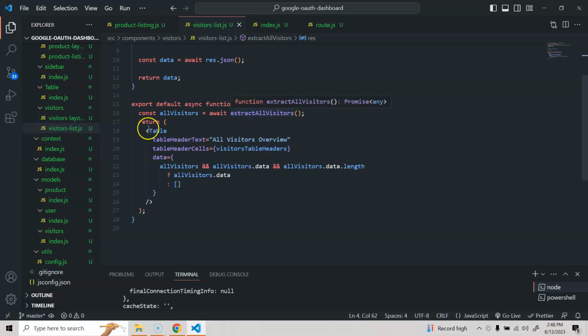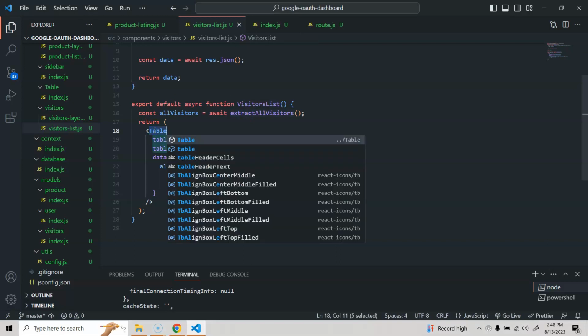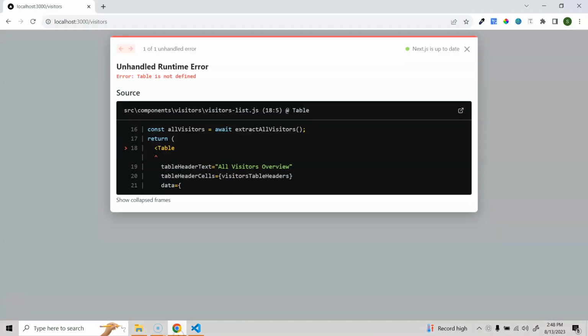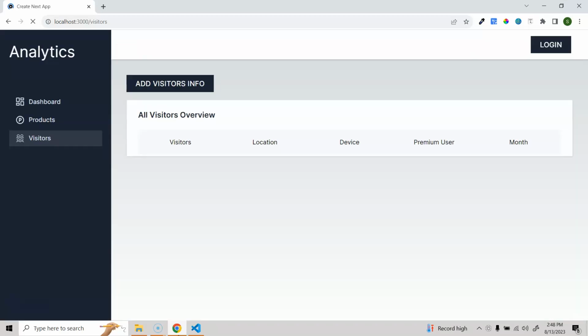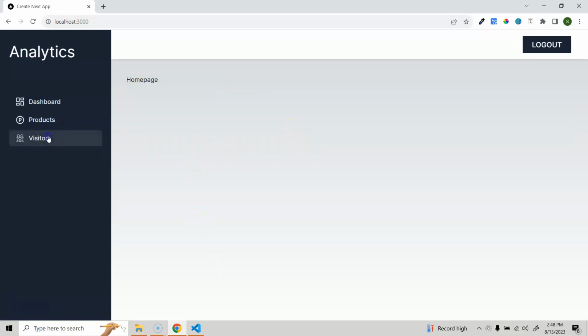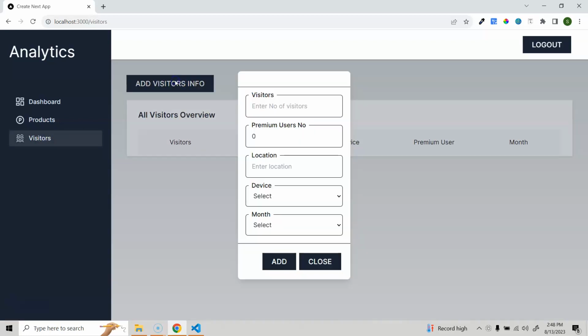Alright, so table is not defined. Okay, so you have to import table. Let's see now. Okay, so now this is fine. Currently we don't have any data here. So let's go to visitors. Let's try to add a new visitor. So number of visitors, let's say we'll give 500, premium out of which is, let's say, 200. Then location I'll give India, device is desktop, and month is Jan. Let's try to add here.